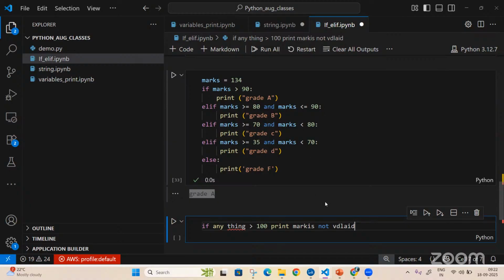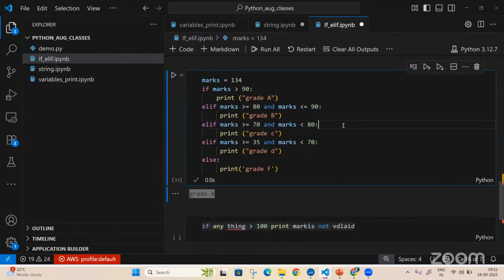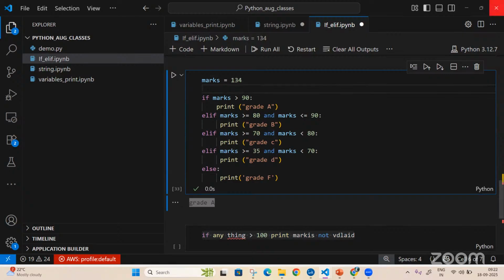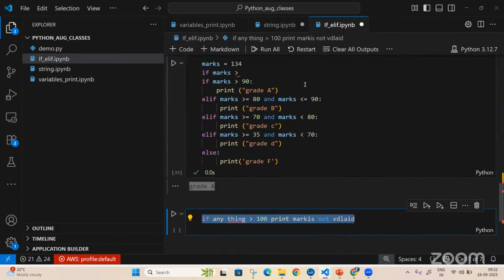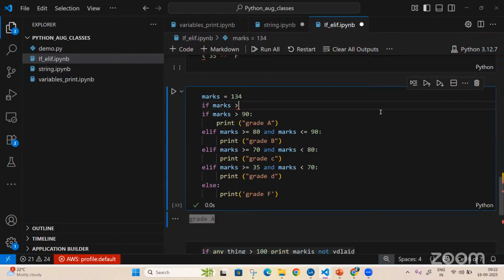Okay, others, how to tackle this? In starting only we start one if statement. If marks less than or equal to 100, then go to the next if block. If marks greater than 100, print marks not valid. Okay, fine. You continue. If less than, then go to the next if block. If less than 100, is it correct?